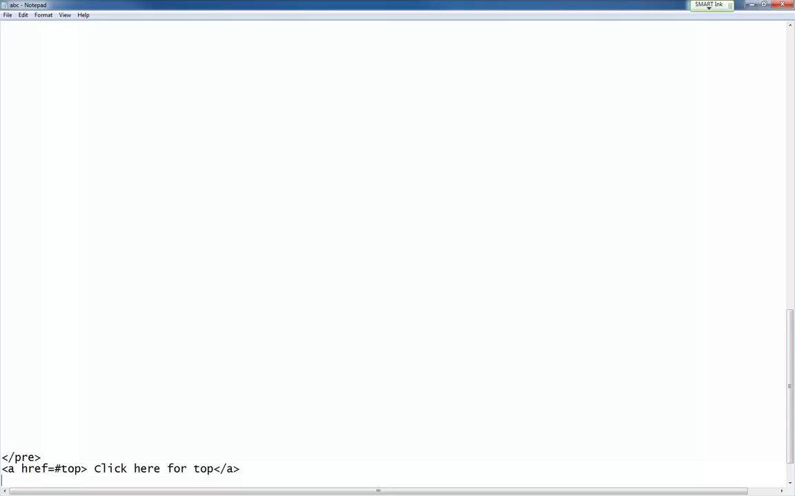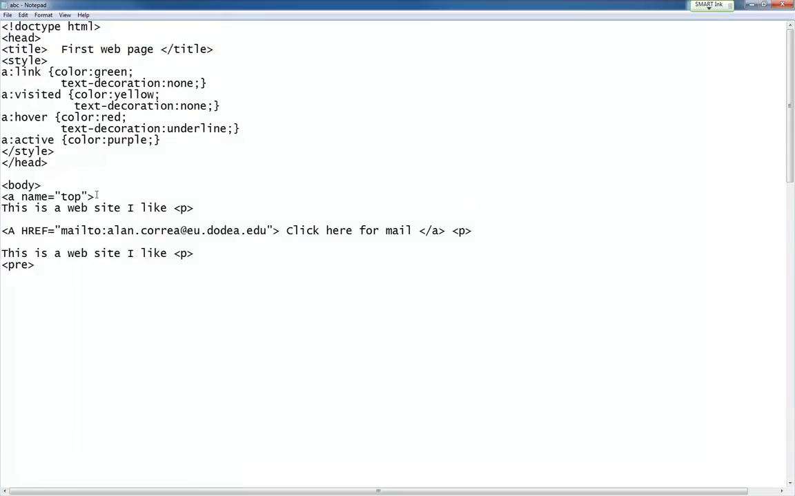Since I'm going to, we'll do another anchor name, BOT for bottom. So what I want to do is create a click at the top and another click at the bottom. So I've put a name location here. This is the bottom. And then let's go back up to the top, and I'm going to put a link up there.